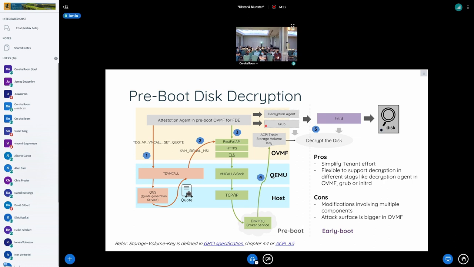After getting the key, the decrypt agent in the OVMF or the grub in the pre-boot environment can decrypt the disk because grub already supports LUKS. But you can also let the initrd do the decryption later in early OS boot time. So for pre-boot disk decryption, you can see there are a lot of benefits. From the tenant perspective, because everything, get the quote, get the key, is done by OVMF, there's no impact to the tenant image. So it simplifies the tenant effort to create the VM image. And it is flexible because you can support grub to decrypt the disk, or the decrypt agent to decrypt the disk, or you can leverage initrd to do disk decryption.